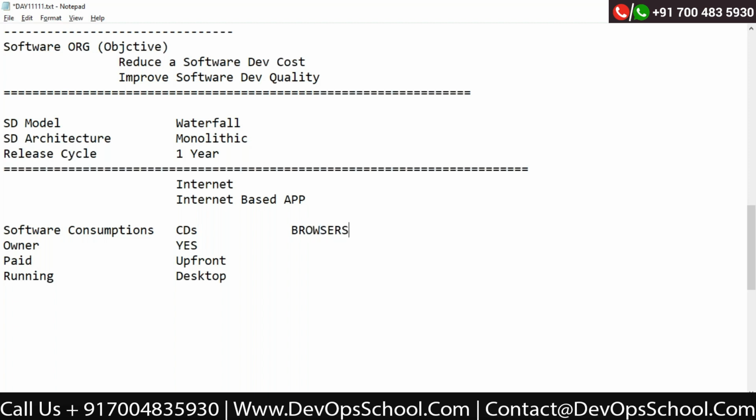Are we running the software? Are we the owner of the software? Let's say yahoo.com or google.com. Are you the owner of the software? No, you are not the owner of the software. Are you paying for the software? No. Where is it running? It's running in the data center.